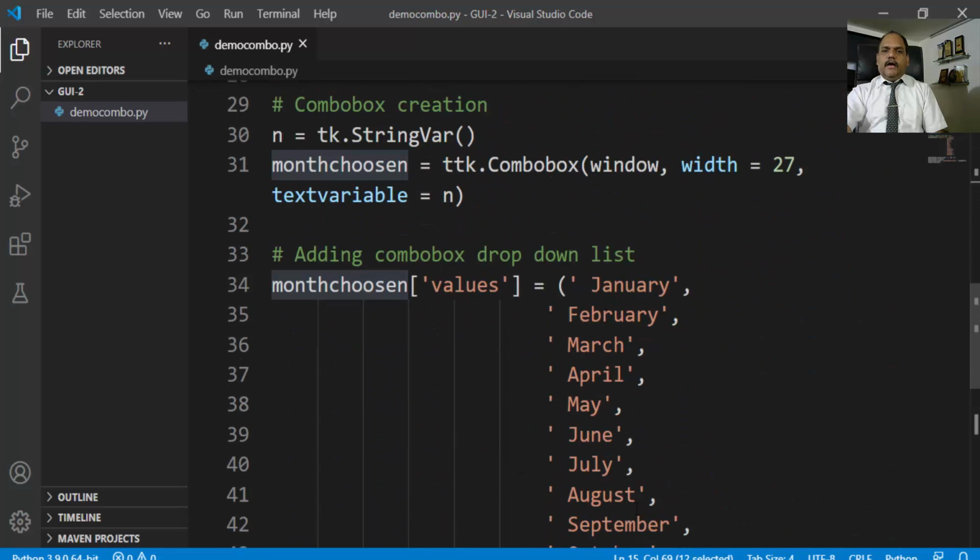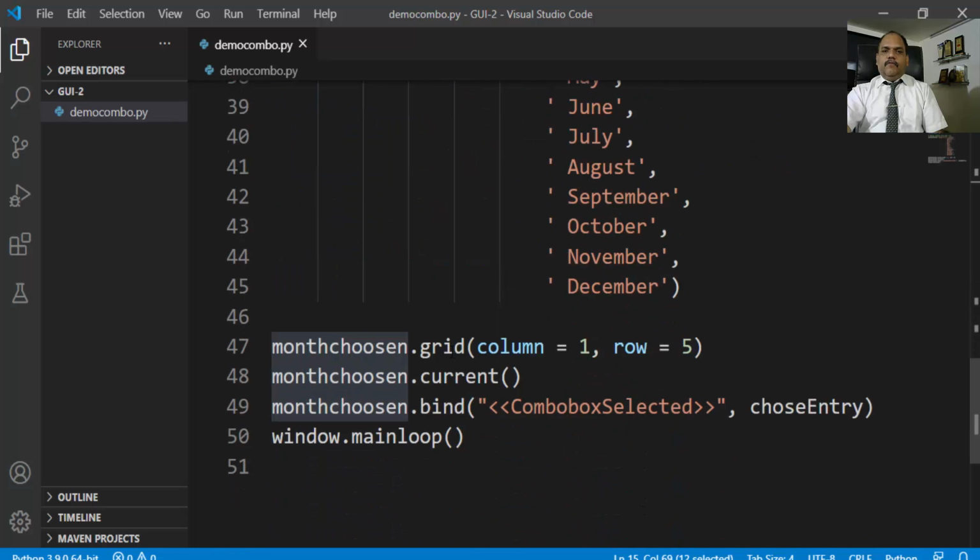Means we created the combo box with the items, then we process the grid, the appearance, the place where the combo box has to appear. Grid will give you the row and column position. At the same time, current will give you the current item that needs to appear on the combo box, and this bind will bind that component, the combo box, with the event, right?